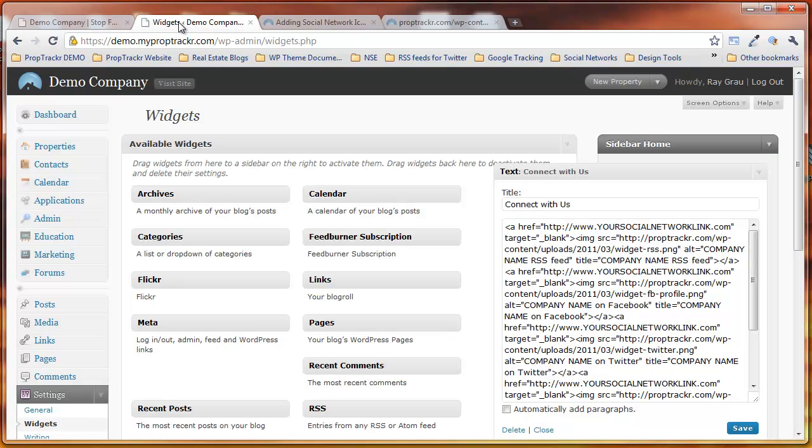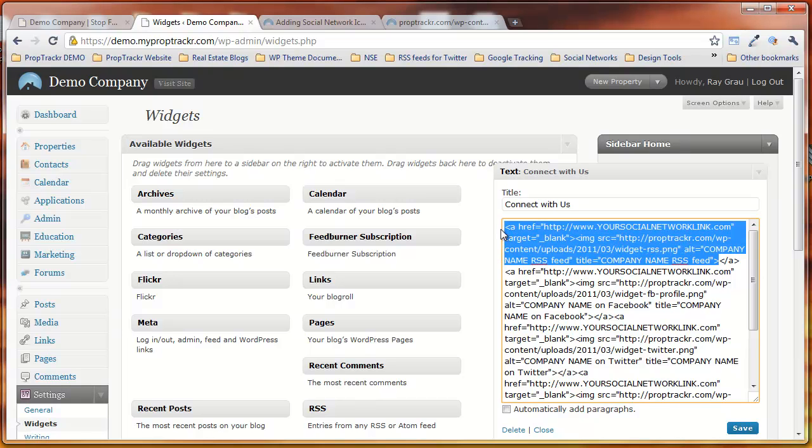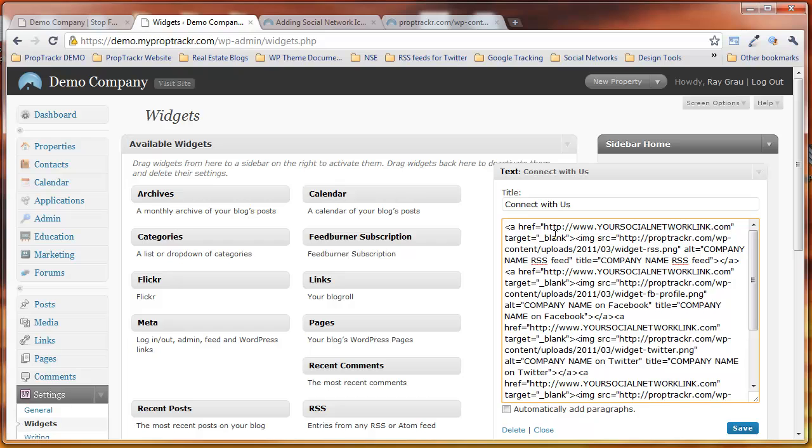Click up to our admin panel, and I'm going to change the RSS URL, so when somebody clicks on that, they'll be directed to our RSS feed. This section I've highlighted right here is specific to that RSS icon. To change what that links to, you just find the href equals, and replace it with the link to our RSS feed. I'm going to hit save.